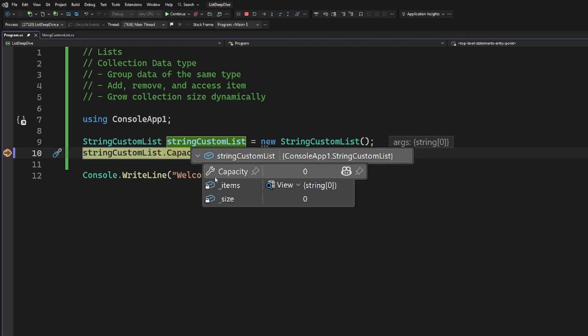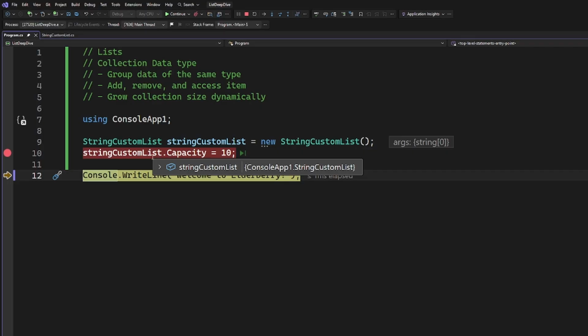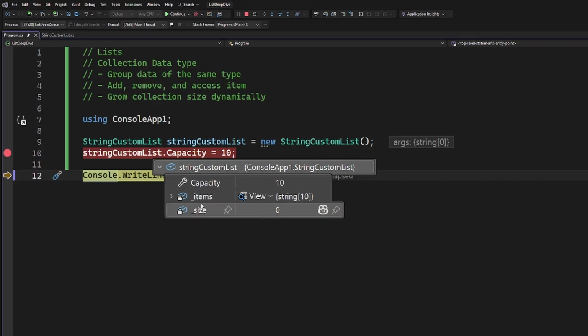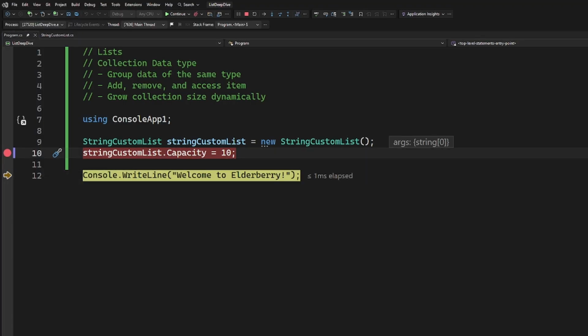So from the constructor, the items would have initialized to an array of 0, which we can see here. The moment we set it to 10, what should happen to the capacity is that it'll be set to 10, and the code in our capacity setter will also change the size of the array. So we have 10 elements here, which we can assign to now. Fantastic, that's the resizing done.